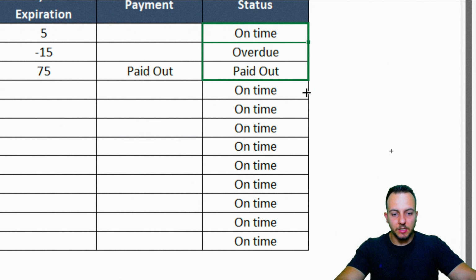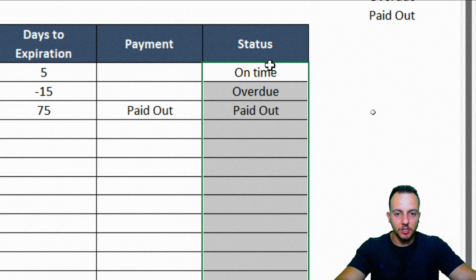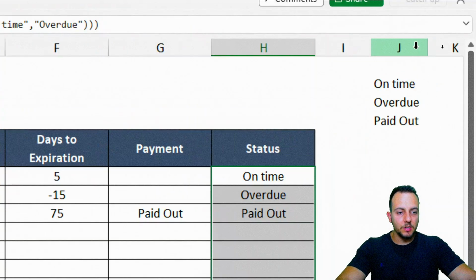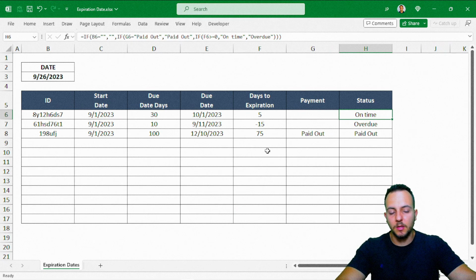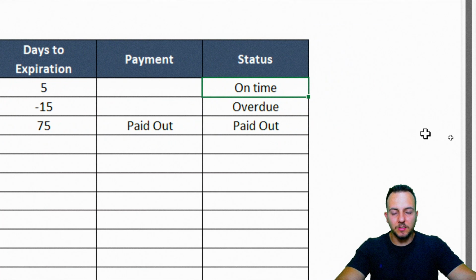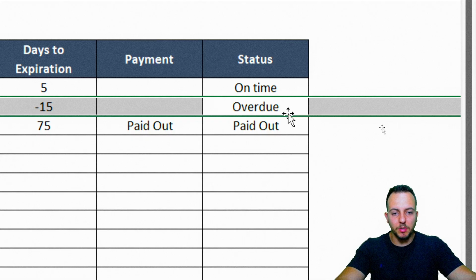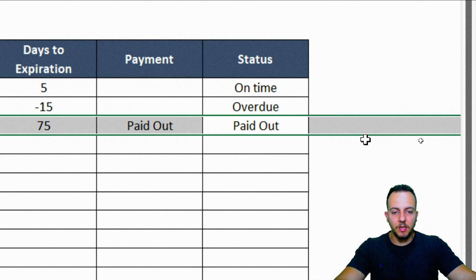Now we're done. I can drag it down to make sure all the rows contain the same function. Another interesting thing that we can do, if you want to, since the spreadsheet is already working, is to add some highlights. The on time can be yellow, the overdue can be red, and the paid out can be green.